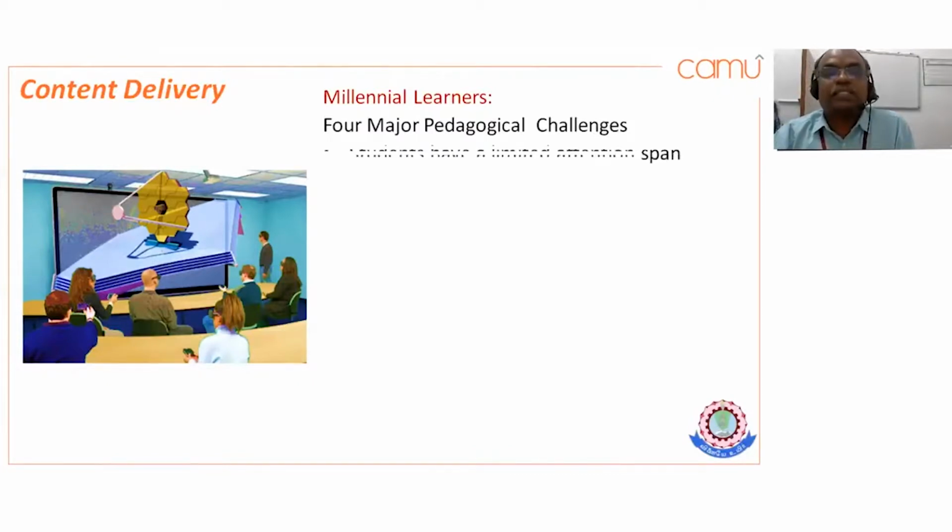The first challenge is that students have a limited attention span. Some studies say that a student can continually listen to a topic or a lecture for only 20 minutes. That means as a teacher, if you take a 1 hour session, we should plan in 20 minute blocks. Our delivery should be in smaller chunks: 15 minutes of lecture, 5 minutes of activity, then 15 minutes of lecture again. We should plan accordingly.